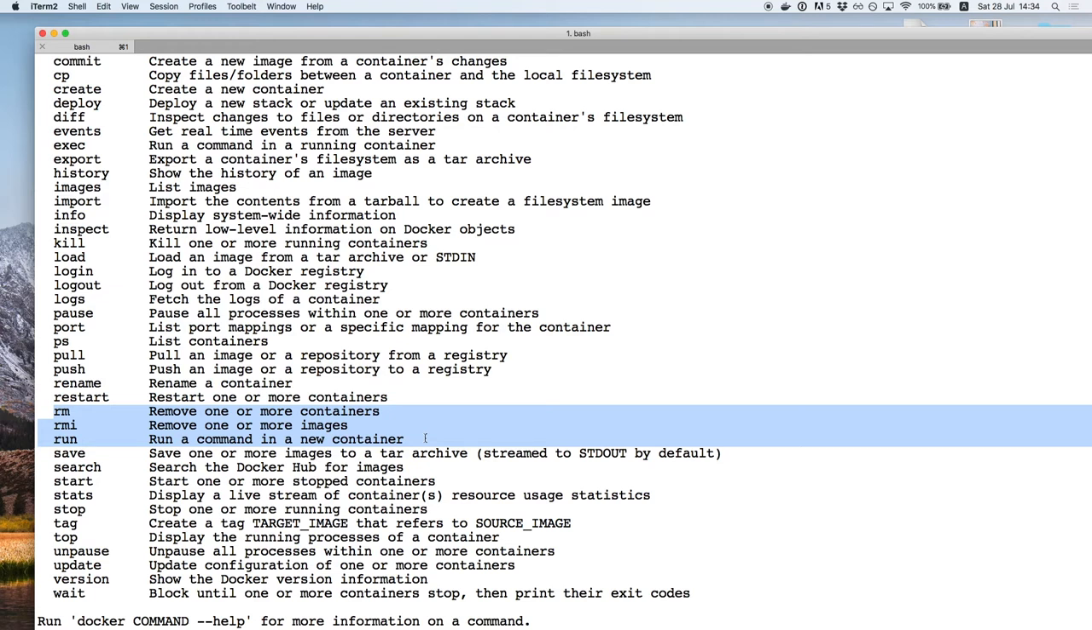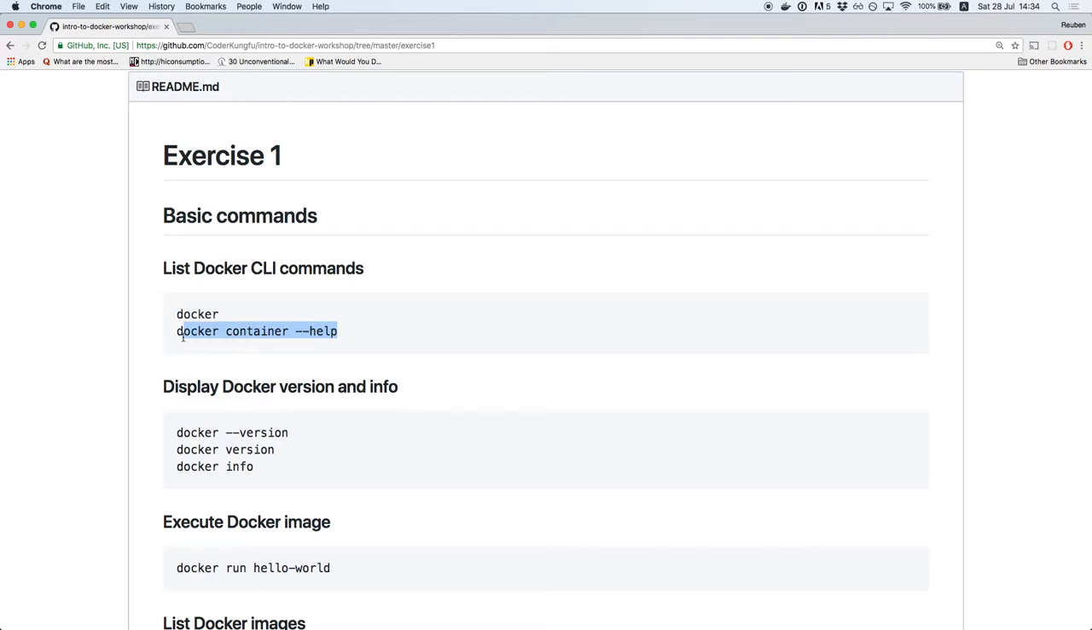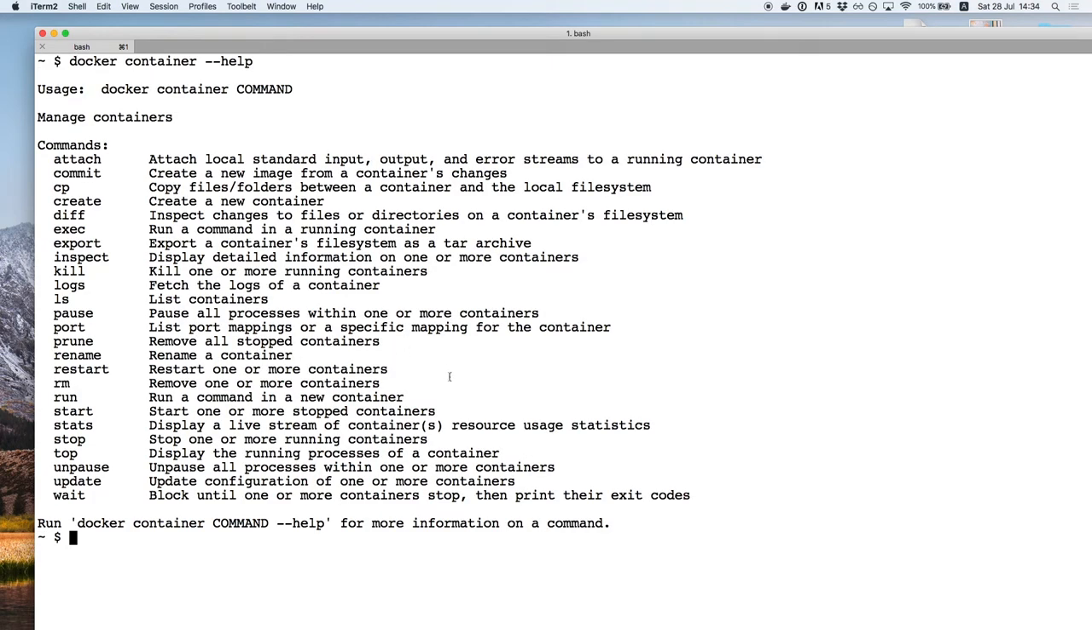Some of this I can leave to you all to read, but today we'll go through the most commonly used ones so that you all have a taste of what it's like. Next, you can use help. Go to one command and then add --help. That will give you a list of other things that you can do with it also.